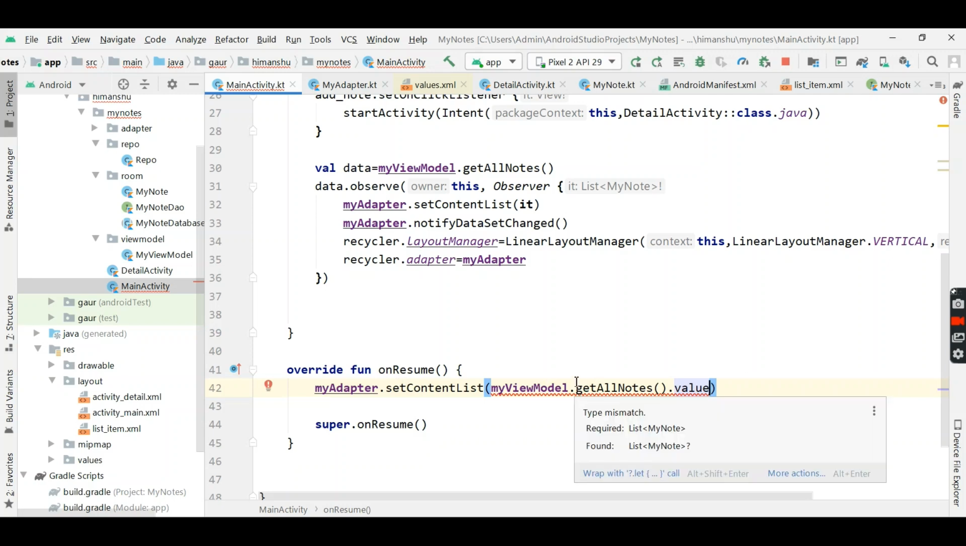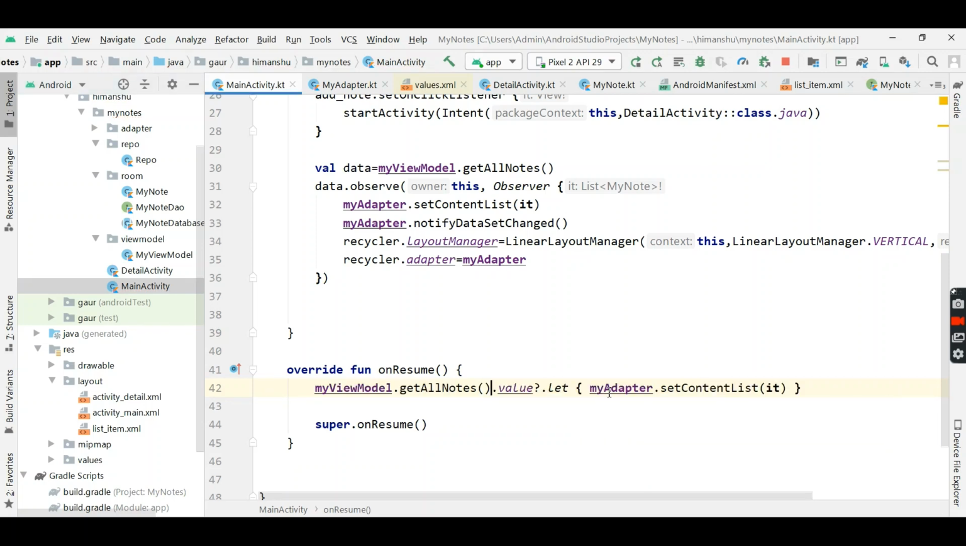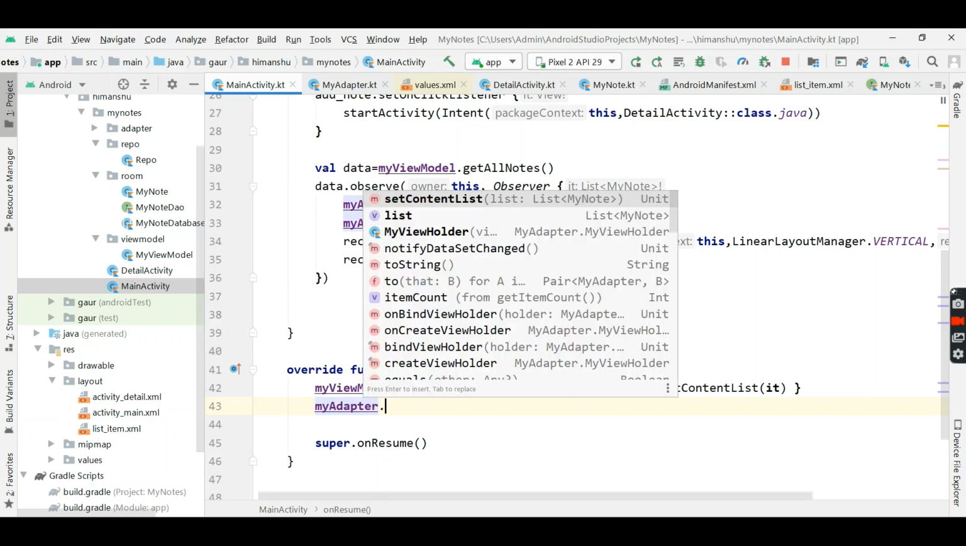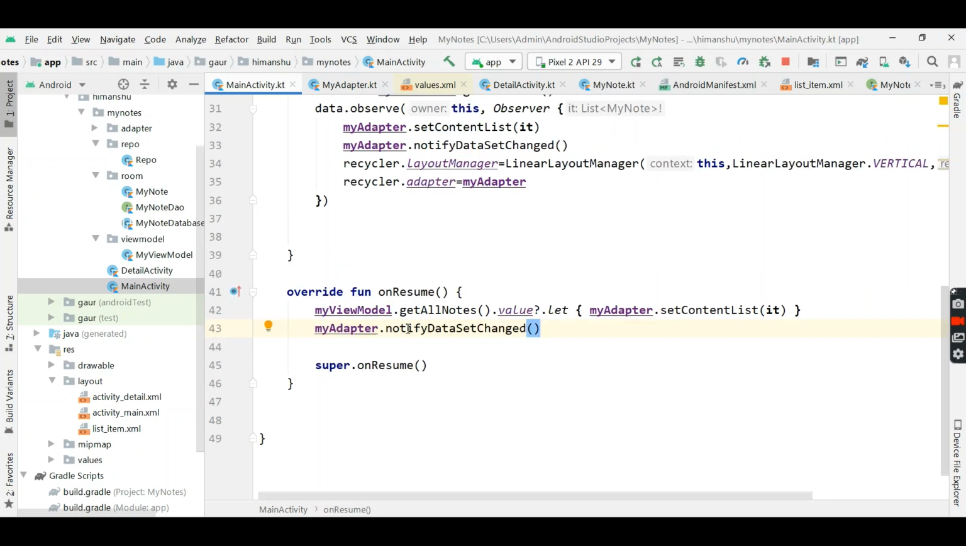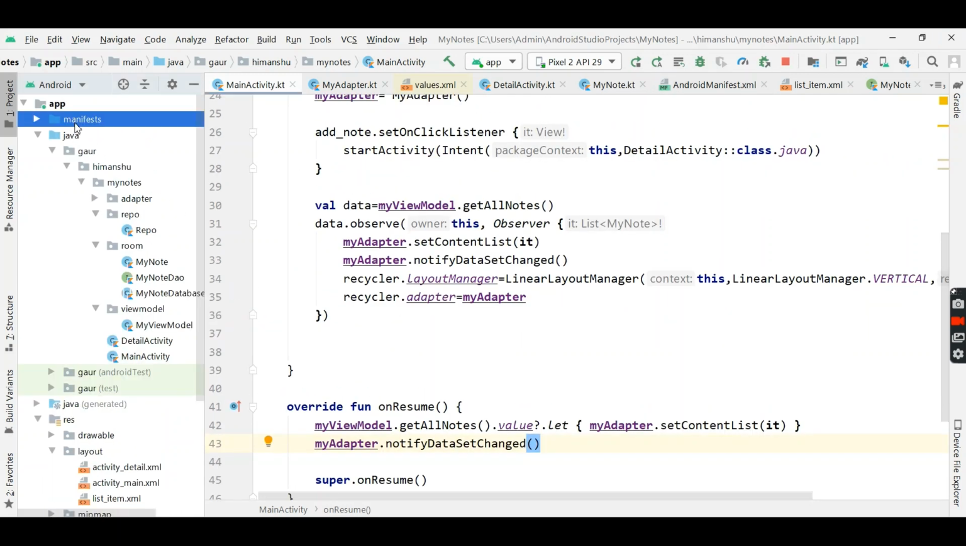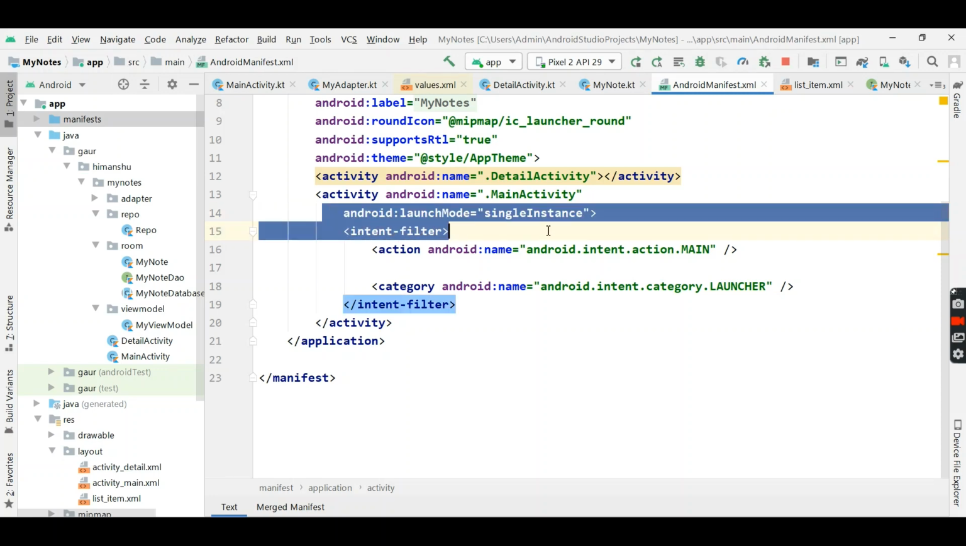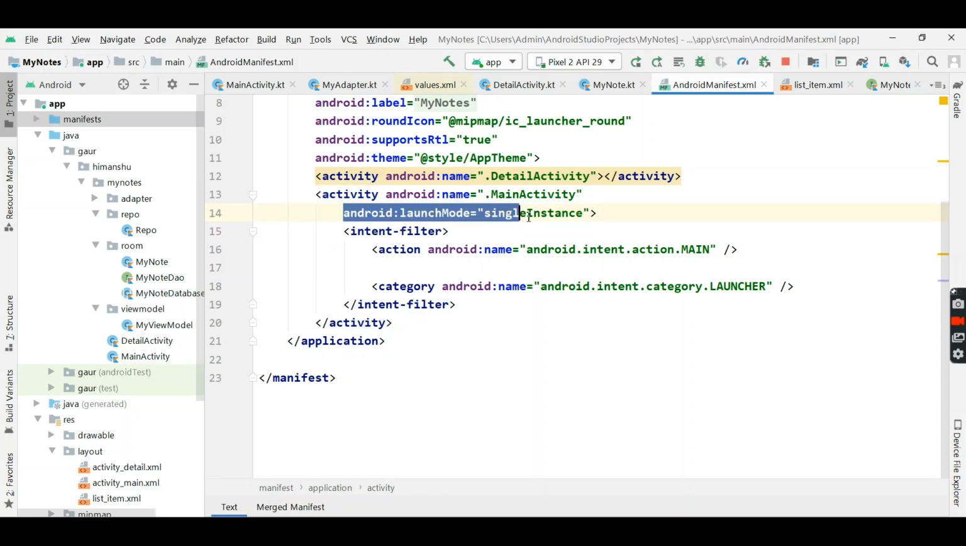Now you can see we require this list of MyNote and found list of MyNotes, so wrap it up. Now myAdapter dot notifyDataSetChanged, that's fine. And before running the application I will make some changes in this activity. I will give the launch mode as singleInstance, so it will not launch again and again. Now run our emulator.